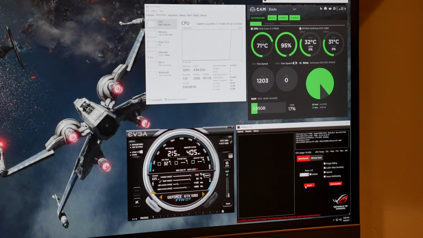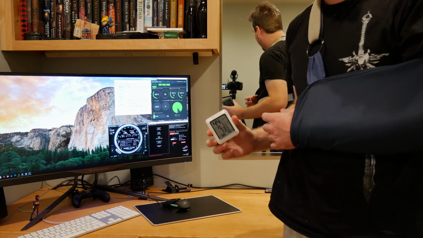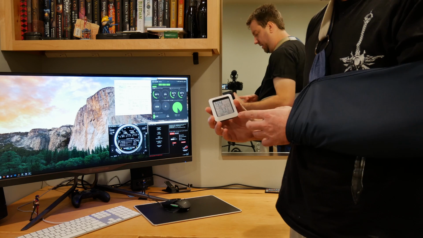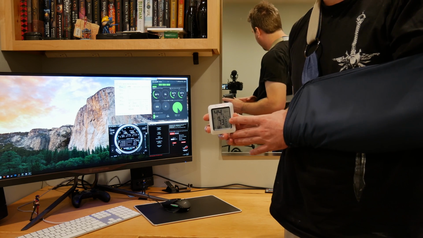All right, so I just wanted to show you the numbers. If you look at Task Manager, the CPU is running at 5 gigahertz. Just running the CPU, it's about 72 degrees. On EVGA Precision X, you can see I've got a 150 megahertz boost and a 580 megahertz memory boost. Okay, so now we have our base numbers. It's currently 73 degrees in the room.